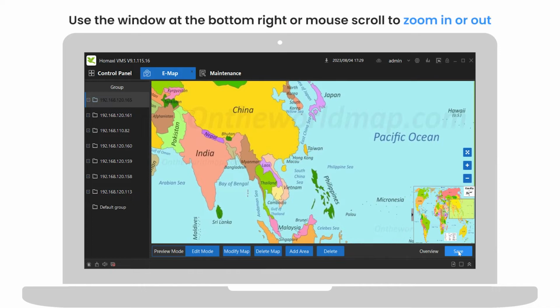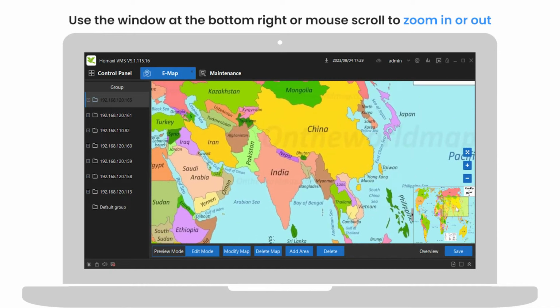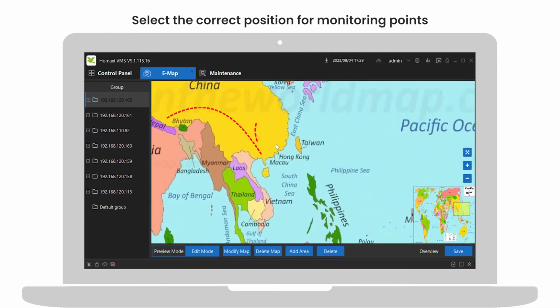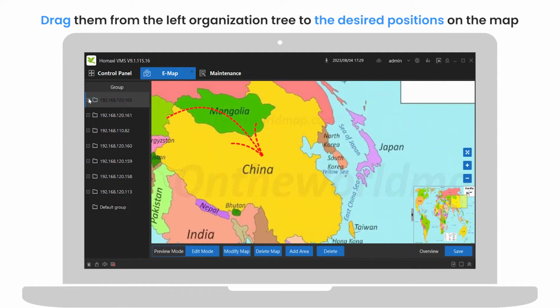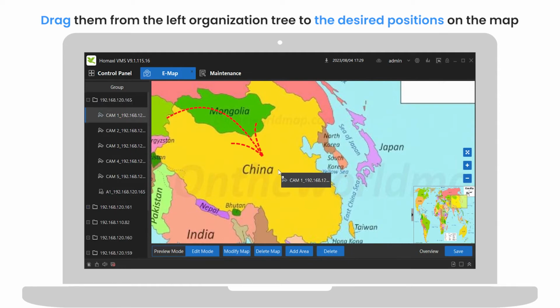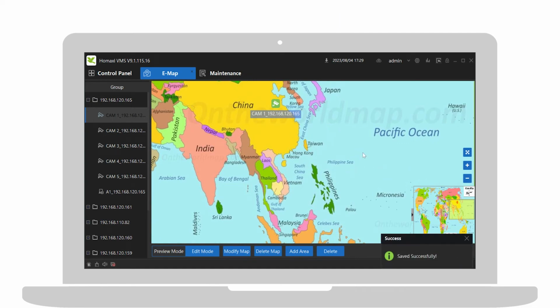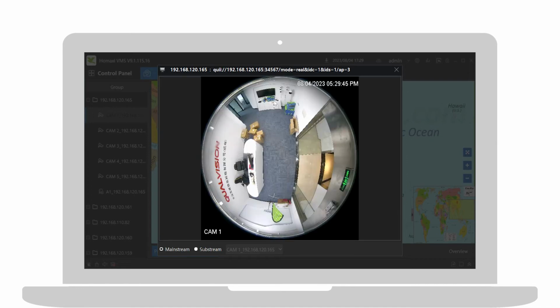In Edit Mode, use the window at the bottom right or mouse scroll to zoom in or out. Select the correct position for monitoring points and drag them from the left organization tree to the desired positions on the map. Click the Save button and switch to Preview mode to preview the map.